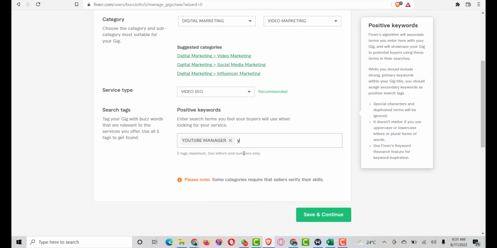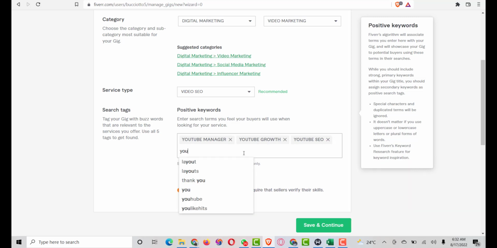YouTube growth, YouTube SEO, YouTube ranking. So these are the keywords that I have in my mind, that if I'm searching for this kind of service, these are the kind of keywords I will input on the search to find the right person for what I actually need.